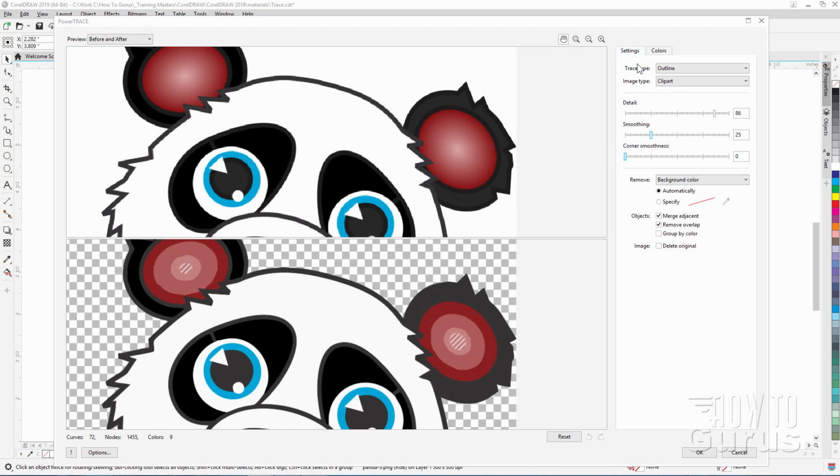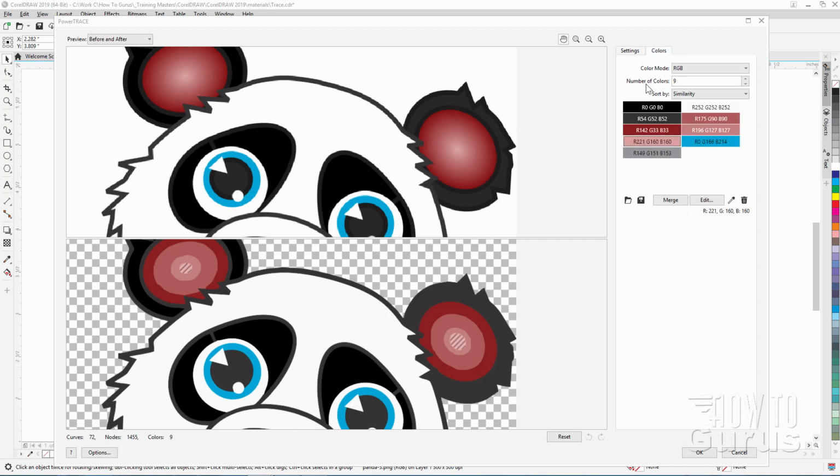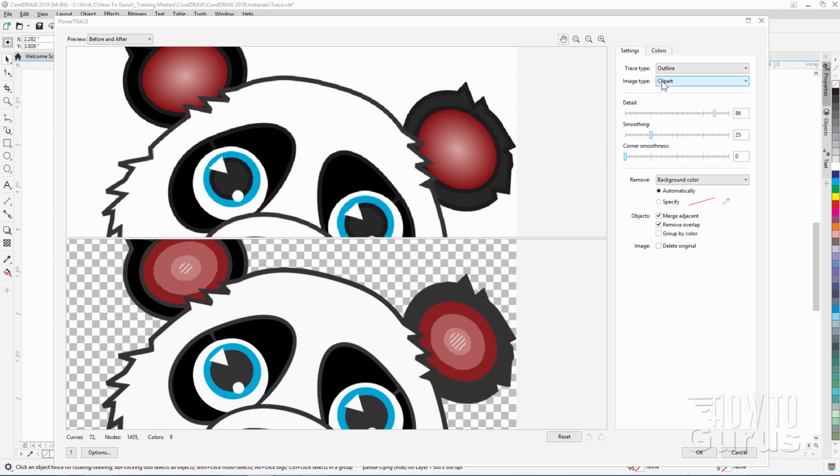So here's our settings. We're looking at clip art, and if we go to colors, it gives us 9 colors. If I click up here, 9 is as far as it will go if we're in the clip art setting. To get more colors in here, that's where you may want to change your image type. Let's go here to line art, and this gives us a very small number of colors. There's 8 colors in there, so there's fewer colors as you can see there.